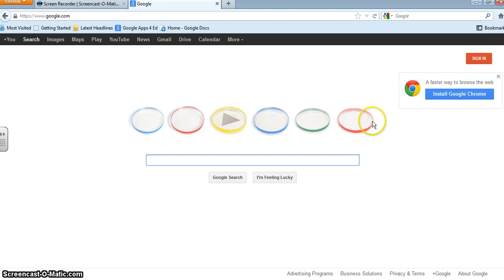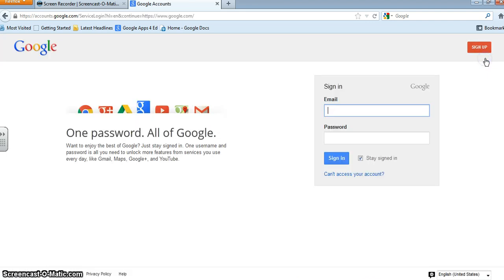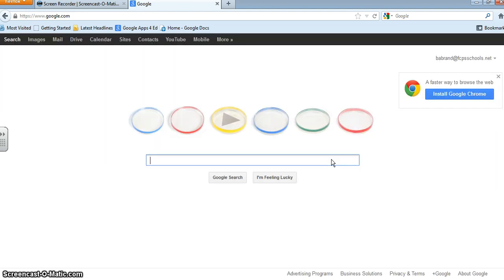On the top right hand corner you will see where it says sign in. I'm going to click sign in, and I'm going to sign in using my FCPS Schools account. So that's my BA brand at fcpsschools.net. I'm going to put in my password and sign in. And you'll notice now that my sign-in name is in the upper right-hand corner.